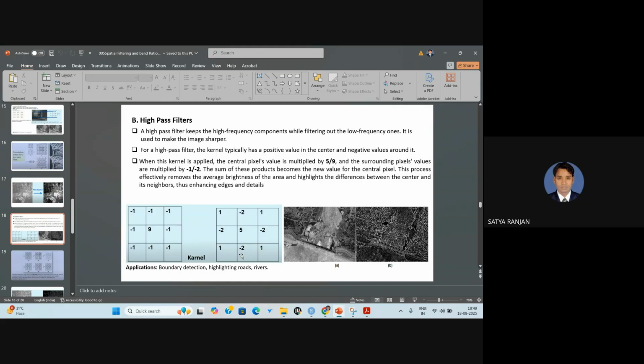So this is applied to the original image. These values are very high as compared to the low pass, so it drastically changes the resultant satellite image. Its sharpness looks very high, and some of the linear features are easily identified.